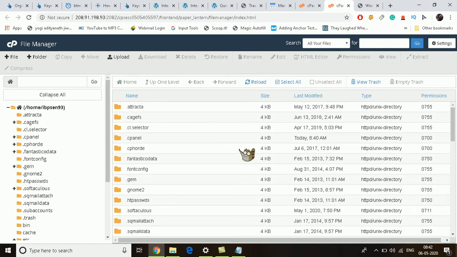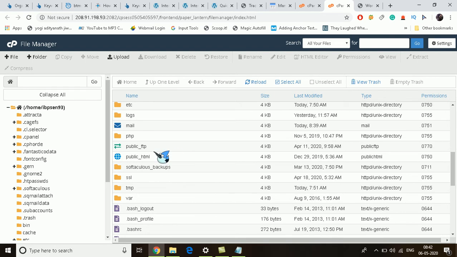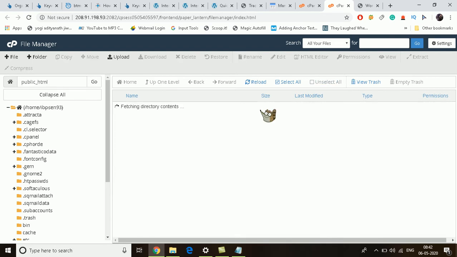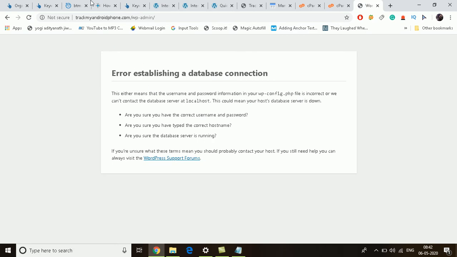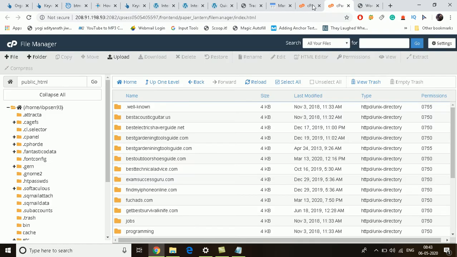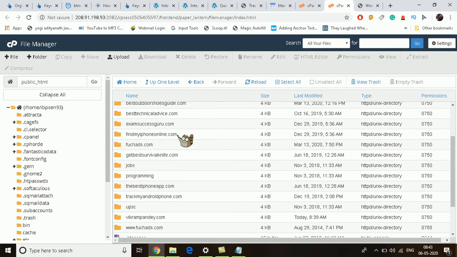Now first of all, you should know the database name of your website which is giving the error. So I have a website here which is giving the error, that is trackmyandroidphone.com on the WP admin page. So now we need to find the website. I have so many websites, but if you have one or two websites, you can easily find it. As I can see, the website is right here.